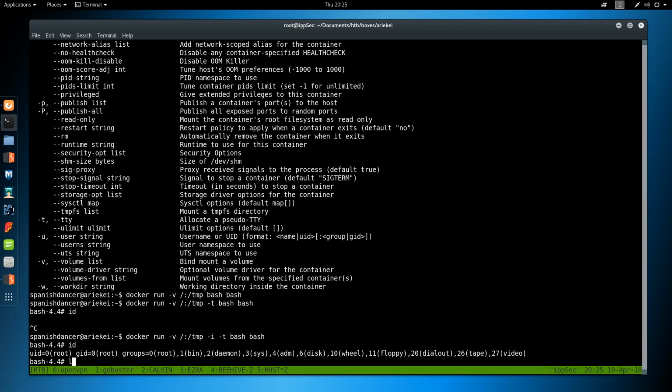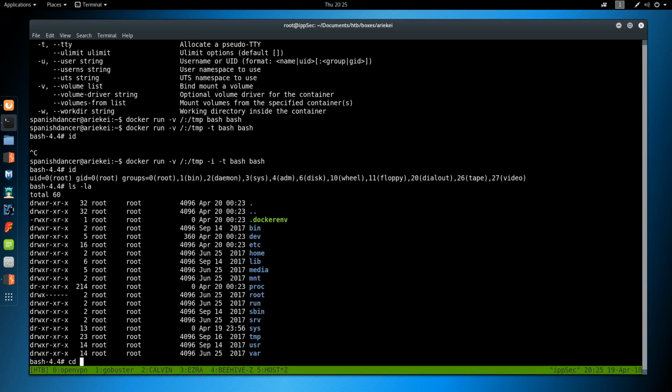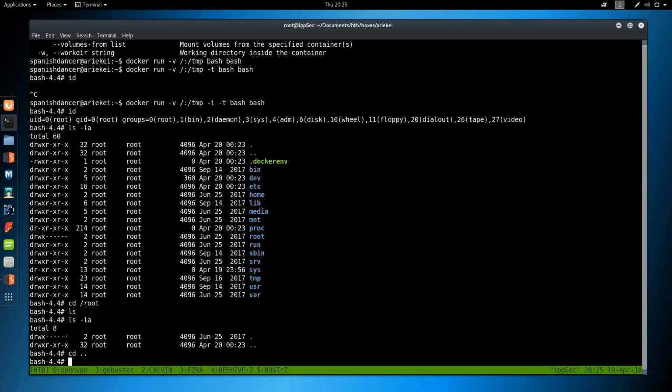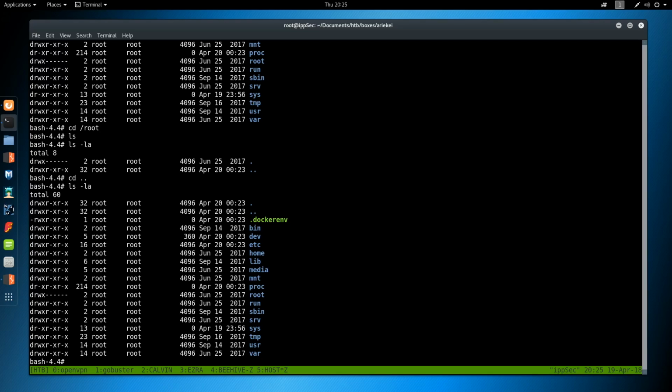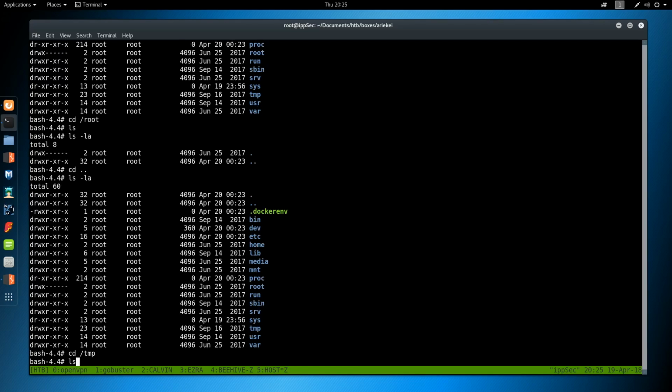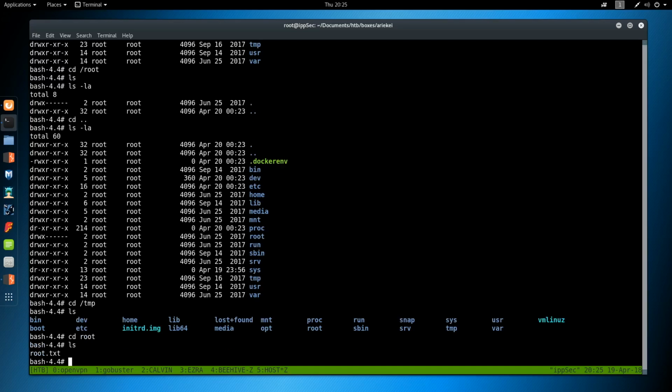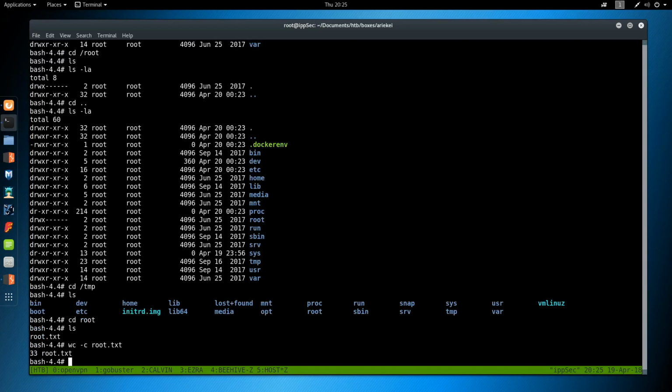And now we are root. If we do ls -la /root, we don't get anything. But remember, we bound the host's root over into the tmp directory. So if I go into tmp, now we're in another operating system, go into this root, and there's root.txt. So wc -c root.txt, you could get that file.